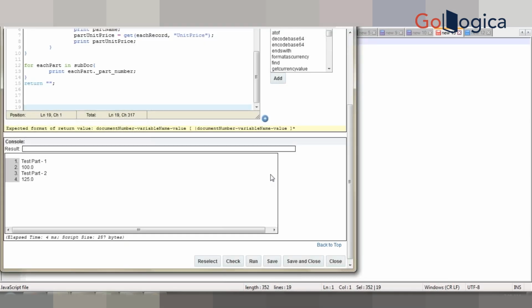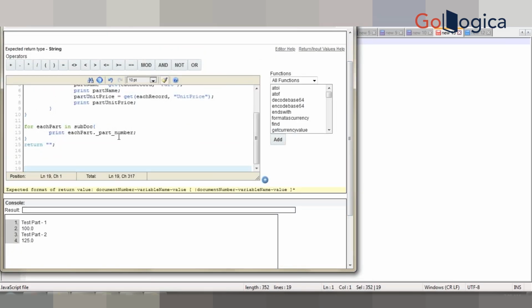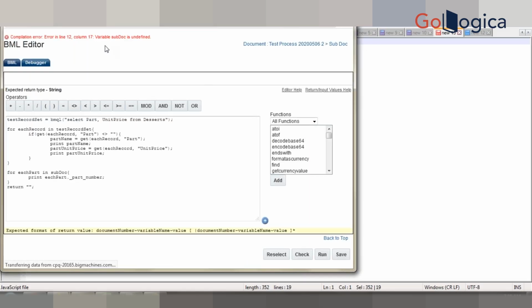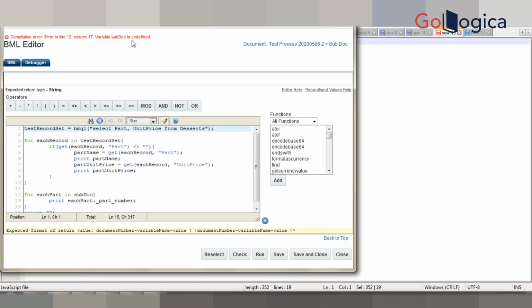I'm just pasting the code. To access the part number, as it's an input, we are accessing some value from the UI. For that to happen, we need to select and import it. If we don't do that, it will throw an error. Let's check it. You can see the subdocument is undefined, because it's a variable kind of thing, but we didn't initialize it anywhere. Either we should initialize it or we should import it.